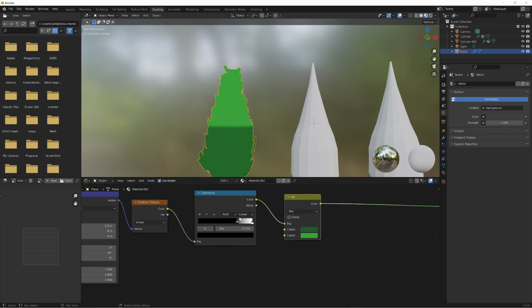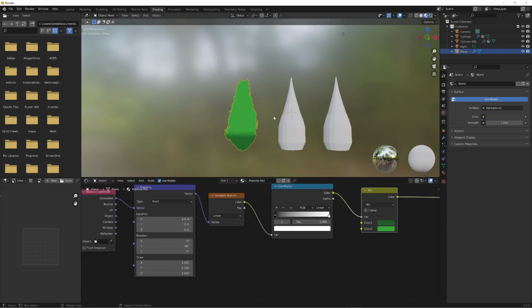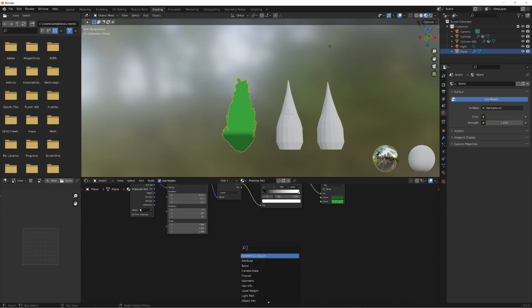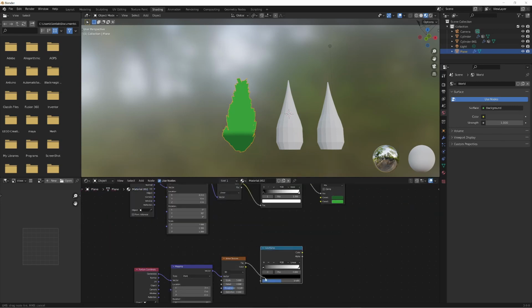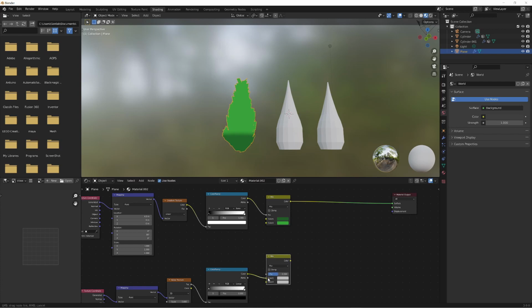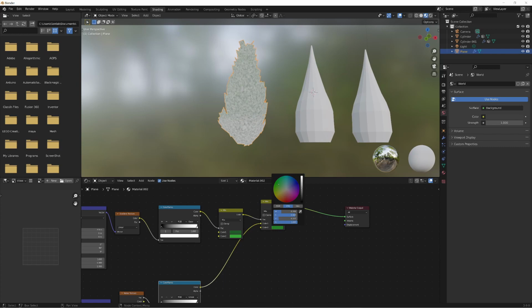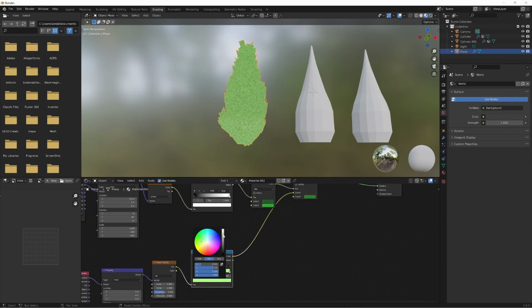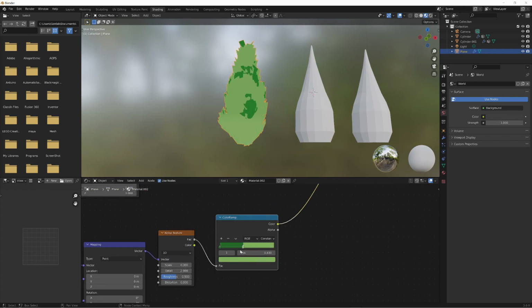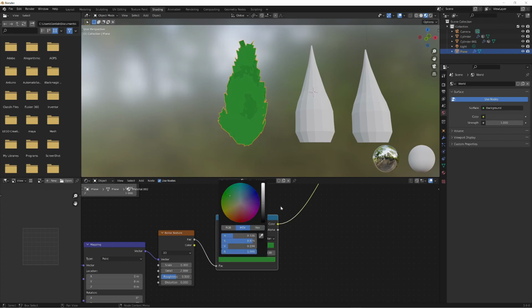Plug in the gradient and the noise texture into color ramps. Plug in the color ramps into mix RGBs. Mix the mix RGBs, and then directly plug the mix RGBs into the material output without the principled BSDF. Make sure that the color ramp that the noise texture is plugged into is set to constant to give it a more stylized look.